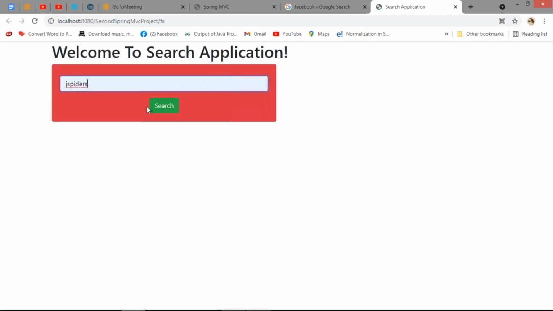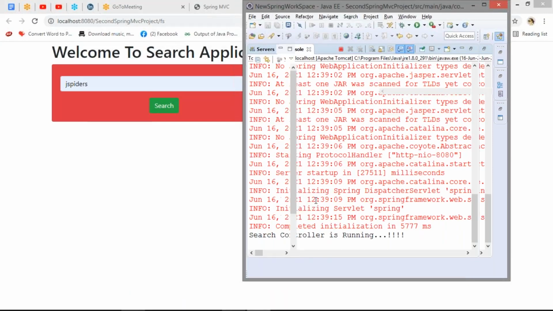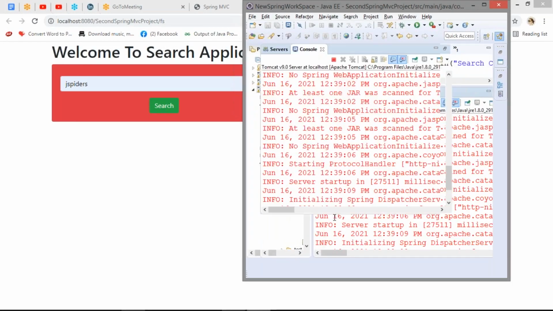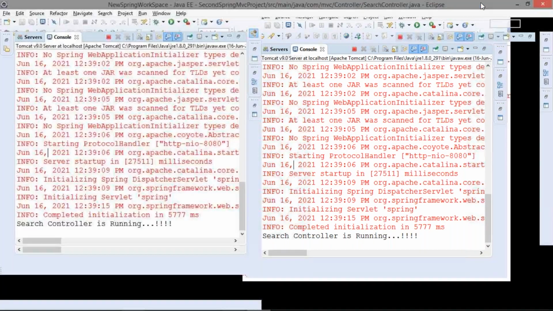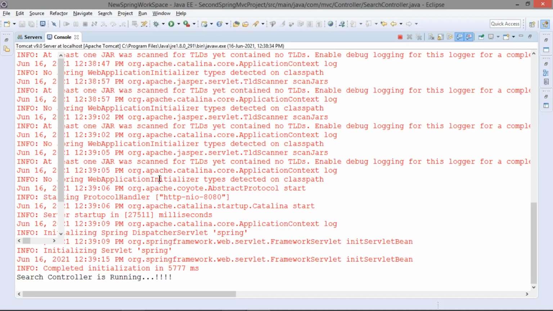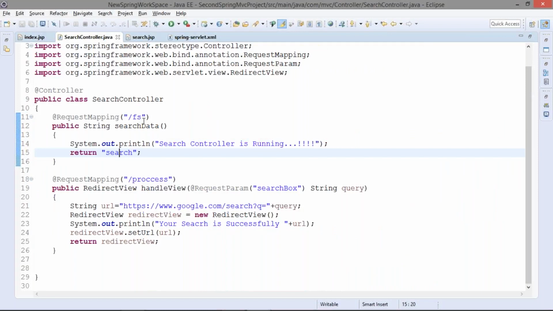Let's say JS Spiders itself, search. No, something is wrong, guys. Something is wrong with this URL. It's telling search controller is running. Okay, no problem, guys. All of you complete up to here. Complete this class, the controller. Some small mistake is there. We'll fix it. Otherwise, complete up to here.